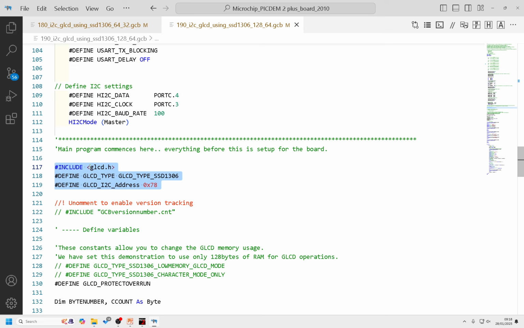First thing I'm doing is including a library. And that library, GLCD.h, if you include that, you need to specify the type of GLCD that you're going to be using. And I'm going to use a GLCD type SSD 1306. And that has the parameters of, that's equivalent of saying 128 by 64. And I need to give it an address, an I2C address. And from the previous video, we know it's sitting on 78 because we saw that during discovery.